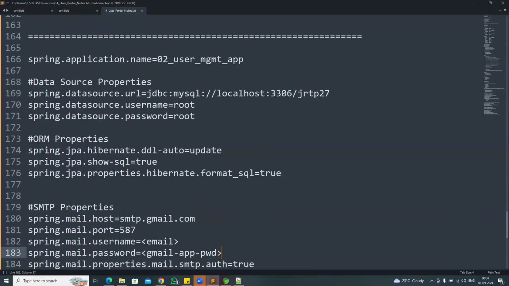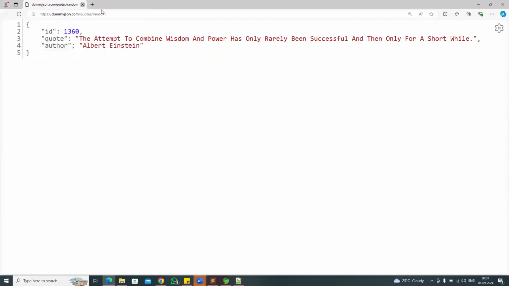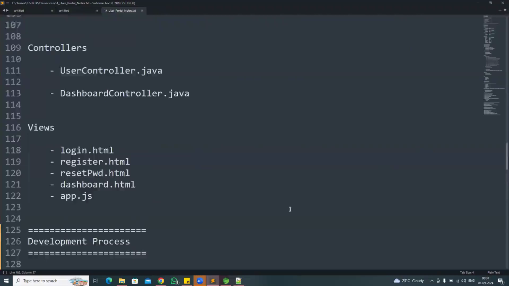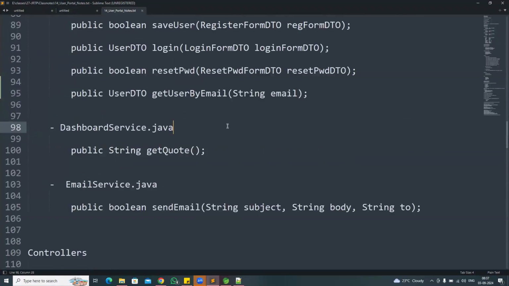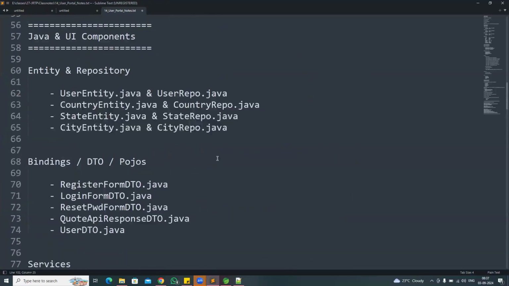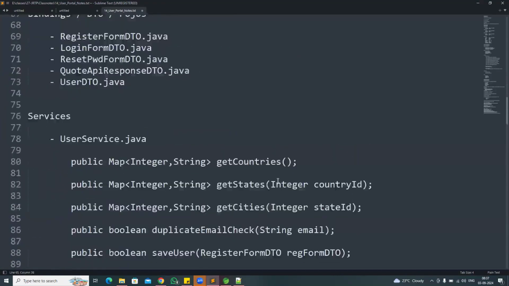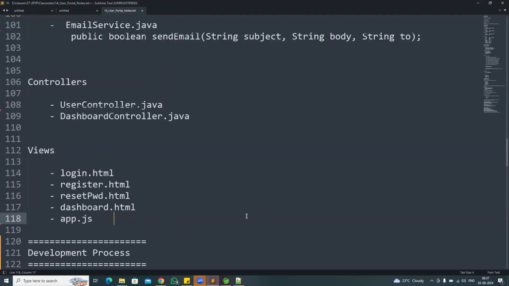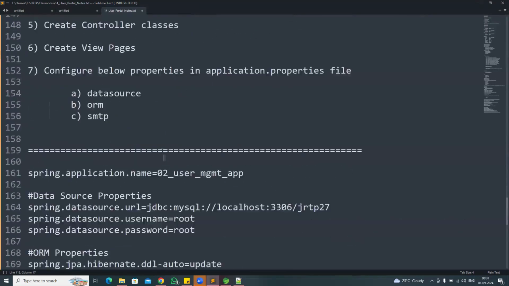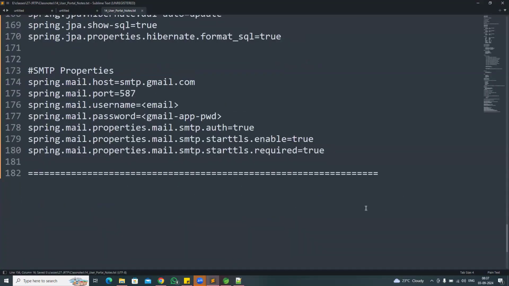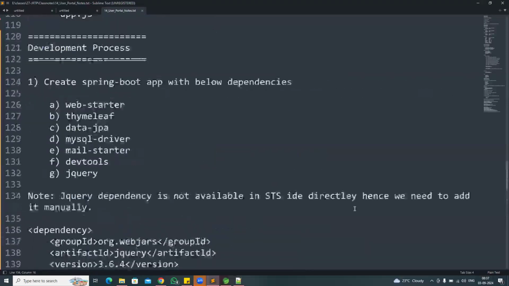And once this is completed, guys, what is the next task that you need to do? You need to insert the records into country, state, and city. Country, state, city tables data is static data. We need to insert manually. Insert 2 countries. For every country, insert 2 states. For every state, insert 2 cities. That data insertion you need to do manually by writing SQL queries. So first create this project structure and insert the data into database tables.